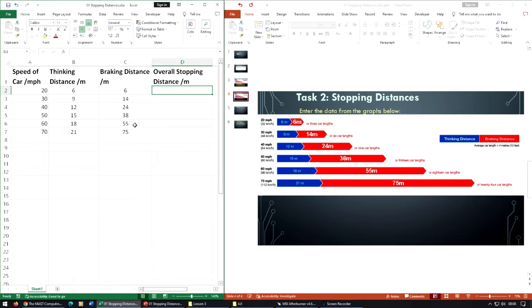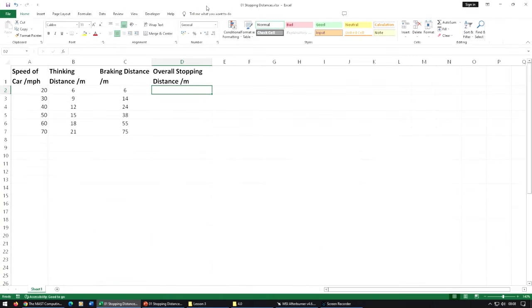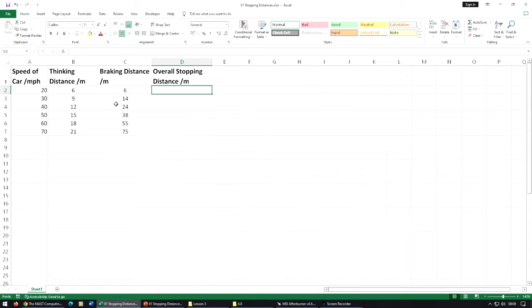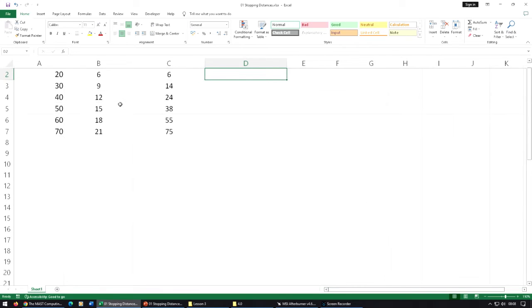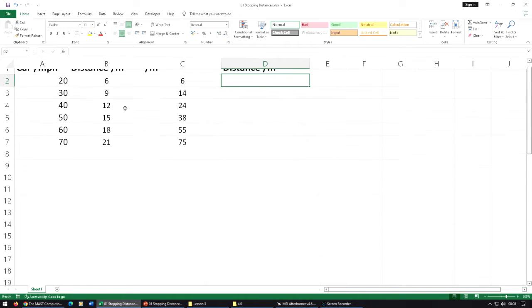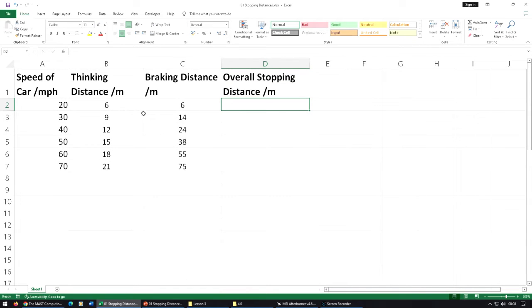So now we need the overall stopping distance. For this, we don't need to see that graph anymore, so I'm going to go there and click the maximize button. So we've got our spreadsheet back again, full screen. Our stopping distance is the thinking distance plus the braking distance. So that's a very easy formula for us. And then replicate that formula.